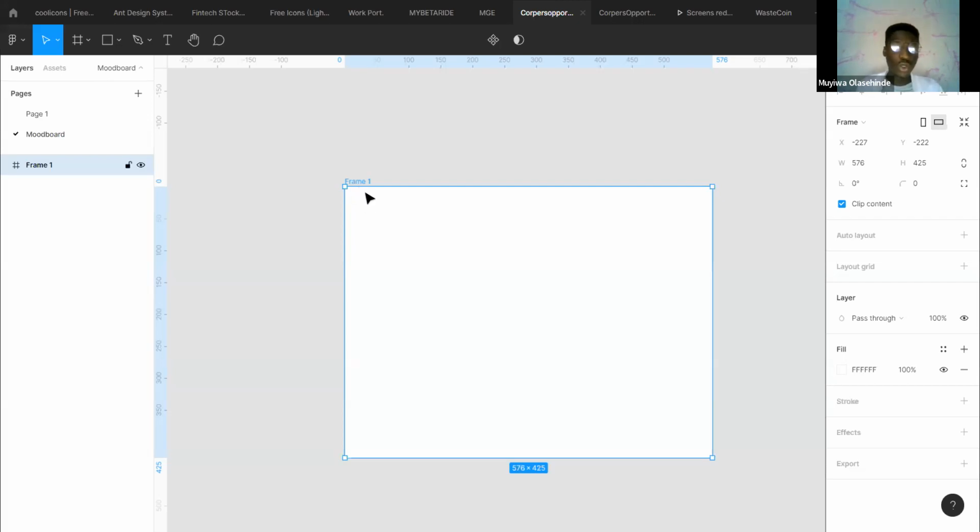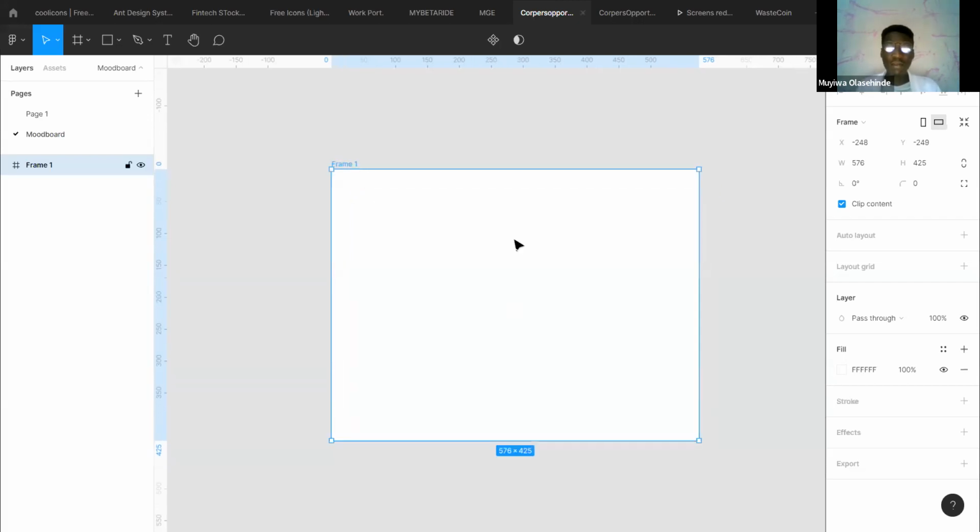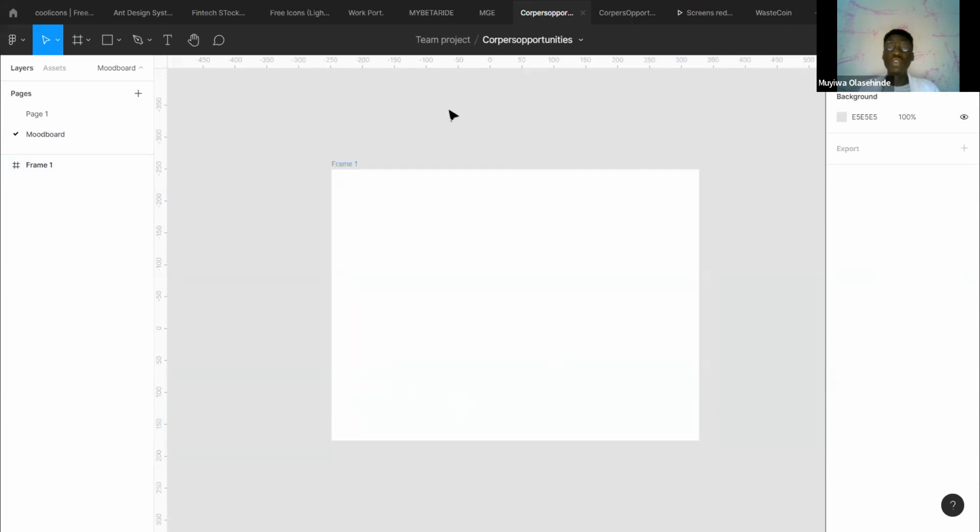Good. So now we have this frame. If you want to create a mood board, this is how you start. Let's say what we want to work on is food delivery. Since we know it's food delivery we want to work on, here is what you will do next.